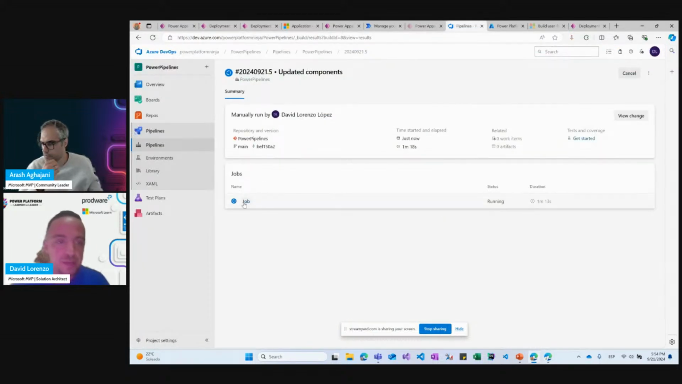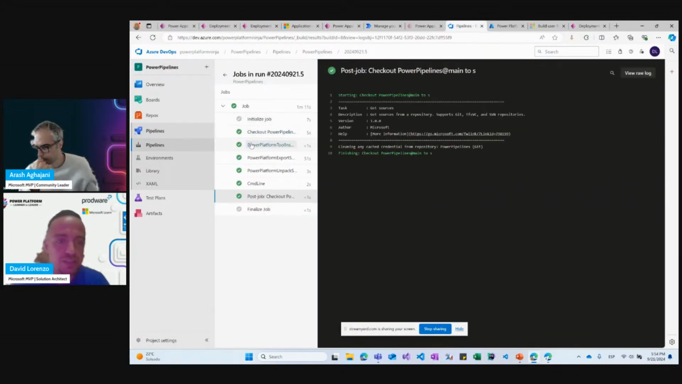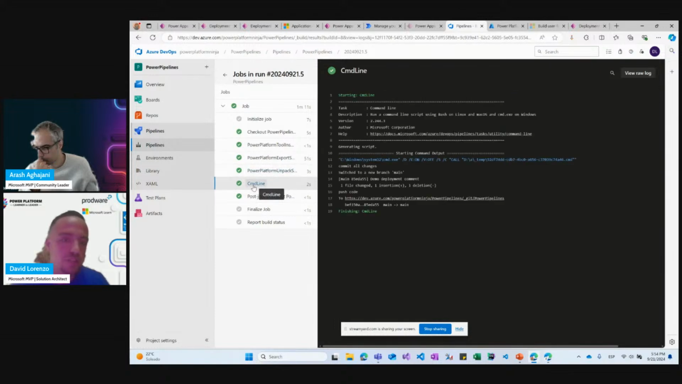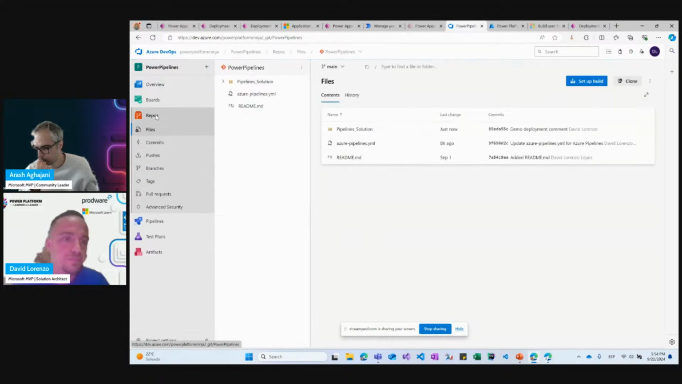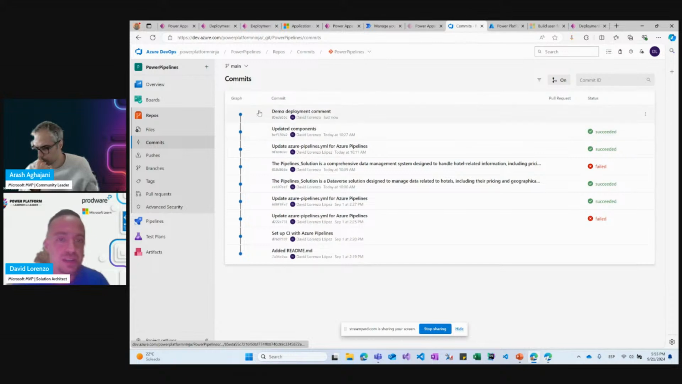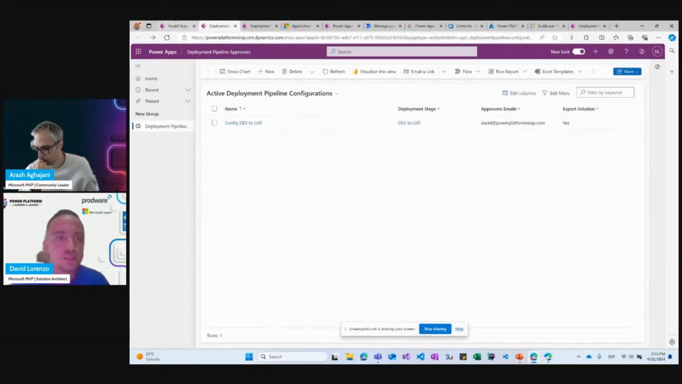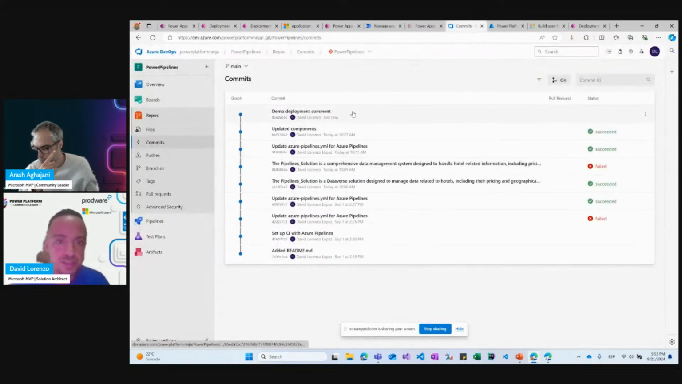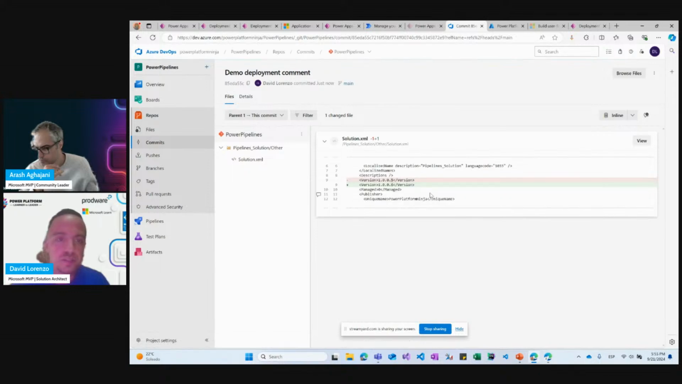And then the pipeline will be in charge of exporting the solution from the development environment, unpacking the solution, and with this command line, pushing it to the repo. So if we go to the repo, we go to commits, and we see here a new commit with the same comment that I added in the deployment process here in the pipeline. So in the end, we get a new version added to the repo.